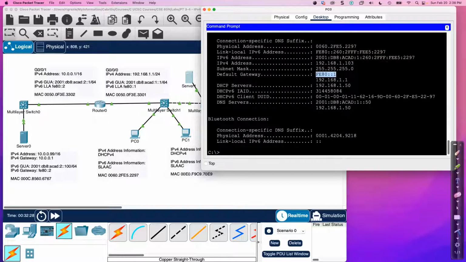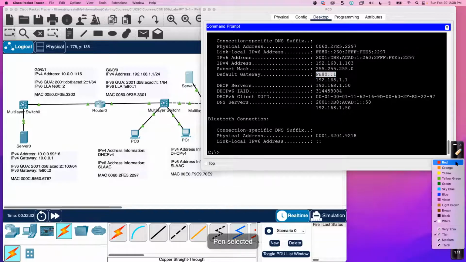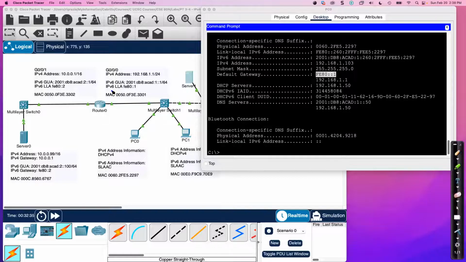This is the default gateway. This is actually the link local address of this router. So that's where it's going to send it to. Typically we use link local addresses that are only good for this network. That's this address here, the router's, only good for this network. We usually use that as the default gateway.